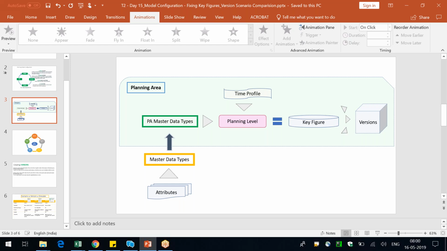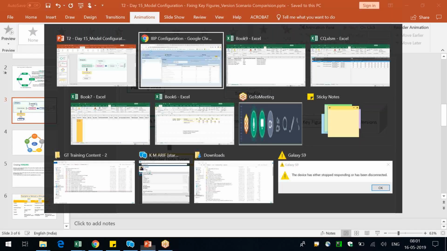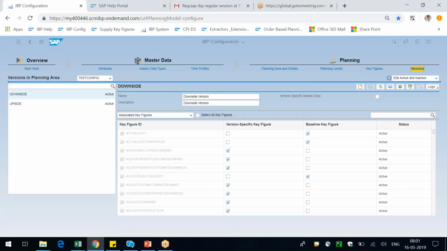But in real planning, we might not want to do version specific planning for all the key figures. Maybe for only a few key figures we want to come up with alternate plans, right? So in that case, why select all? That's why IBP has given an option that we can go and pick the key figures that we want. So I'm on the versions page.